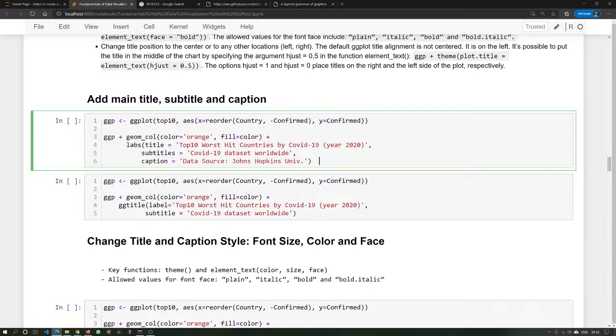There, if you notice, these things are new. We had not discussed these things earlier. If you notice there, you have a geom point. The type of this geom point, we have here a color. The color equal to the orange fill color. So this one is going to create a particular bar plot which we had earlier. These lines are here actually new. So there you have the title is equal to the top 10 worst hit countries by COVID-19, and it was for year 2020. Thereafter you have a subtitle. In the subtitle you have COVID-19 dataset worldwide, and caption there.